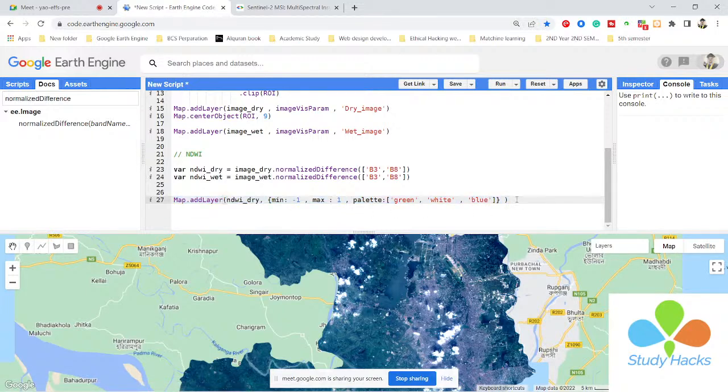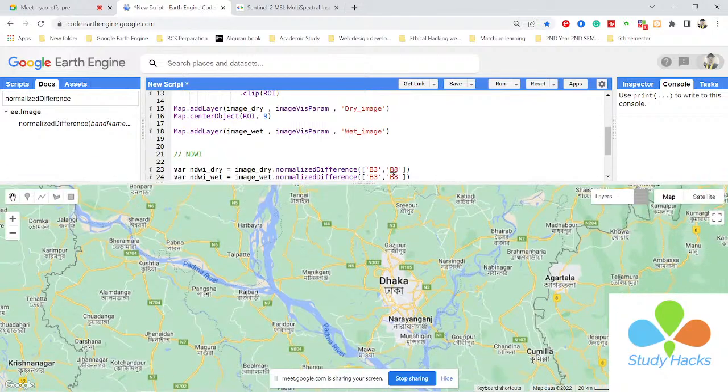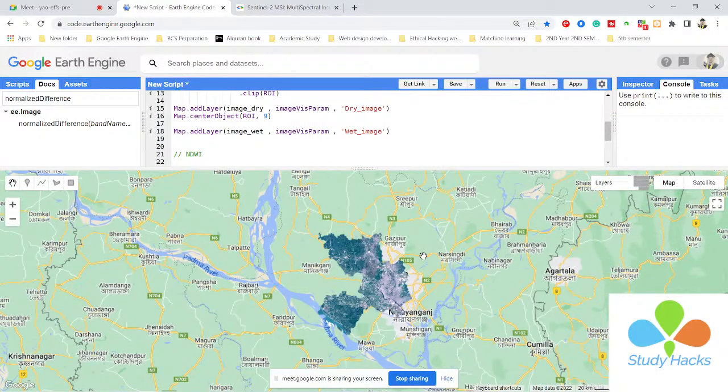And then I simply paste here, and call it NDWI wet season. I also provide a layer name here. Suppose this is the NDWI for dry season, and this is the same thing for the NDWI for wet season. So we can calculate the two periods of NDWI for the region of Dhaka district. Now you can see we get a total of 4 layers.